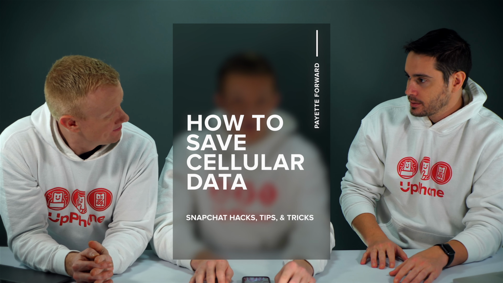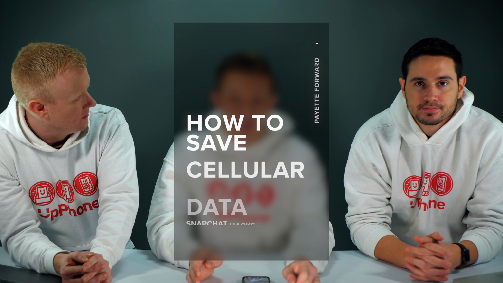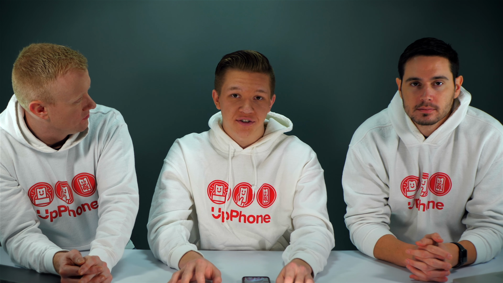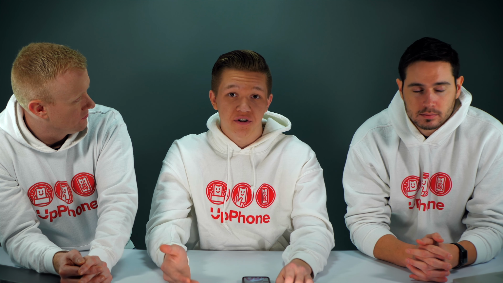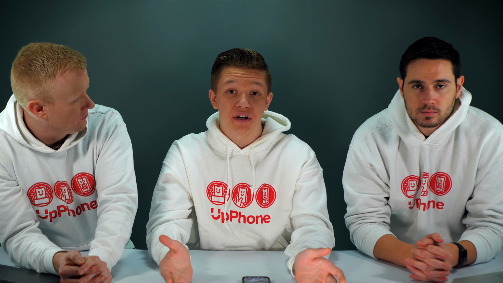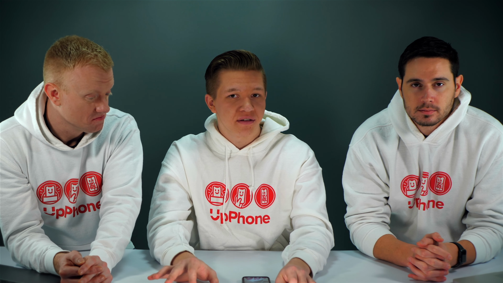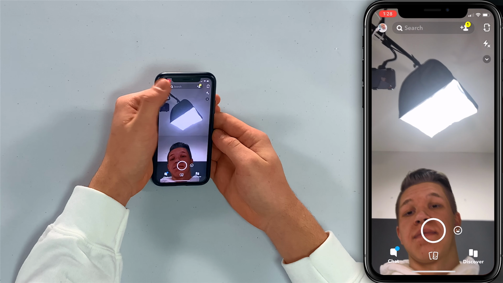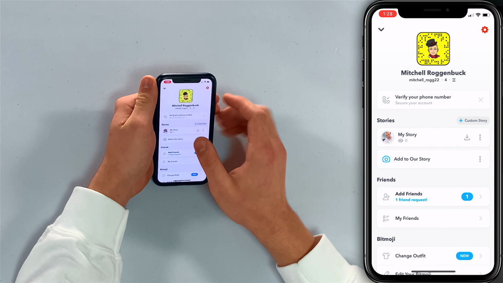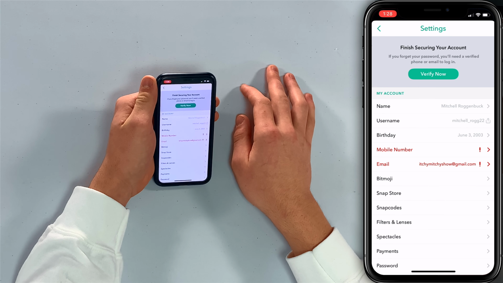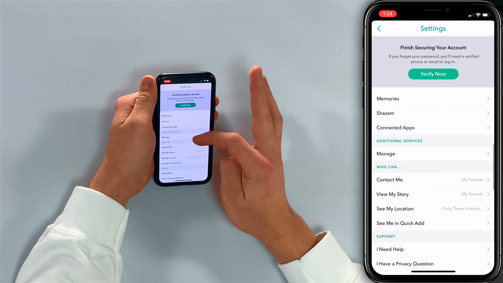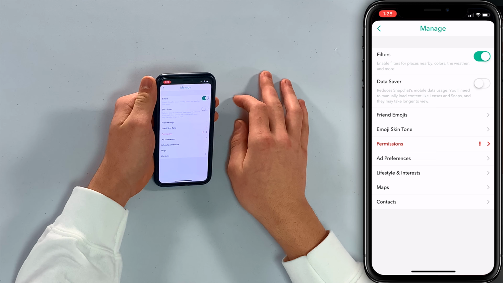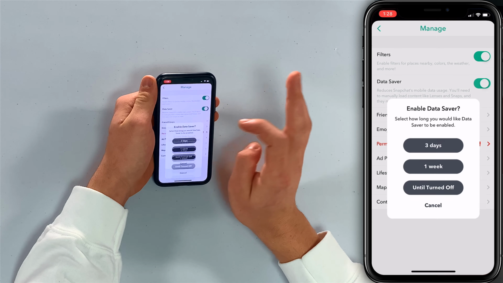What is Data Saver? Data Saver pretty much allows you to postpone sending your snaps so that you can wait till you return to Wi-Fi, especially when you're traveling or on the go, so that you don't waste battery or data. To do this, tap on your account icon in the upper left-hand corner of the screen, then tap on the settings gear in the upper right-hand corner of the screen, and scroll down to Manage under Additional Services. Beautiful. And there you see that nice Data Saver switch. It's off right now. We're going to tap it to turn it on.